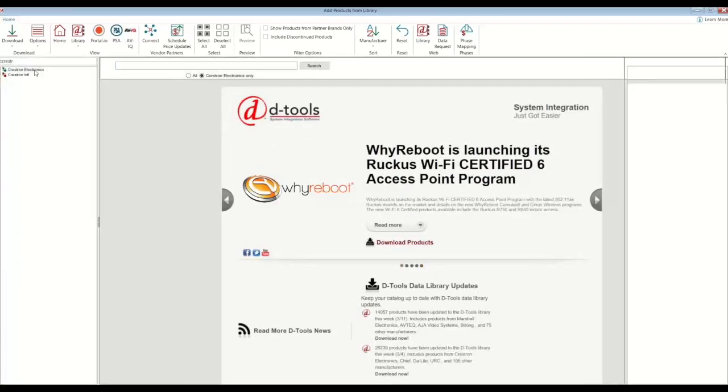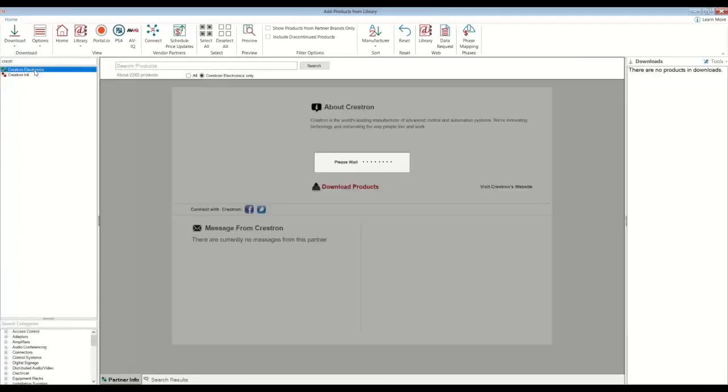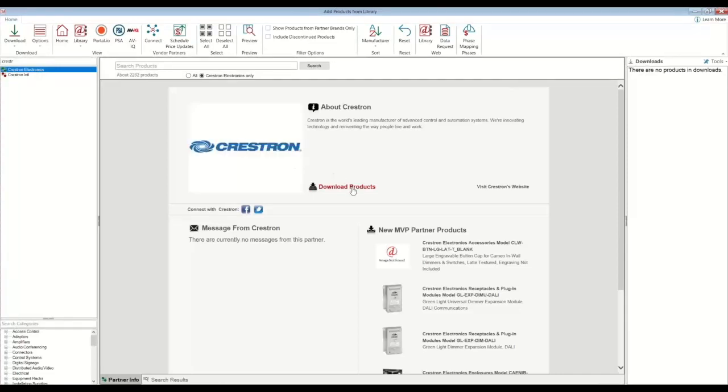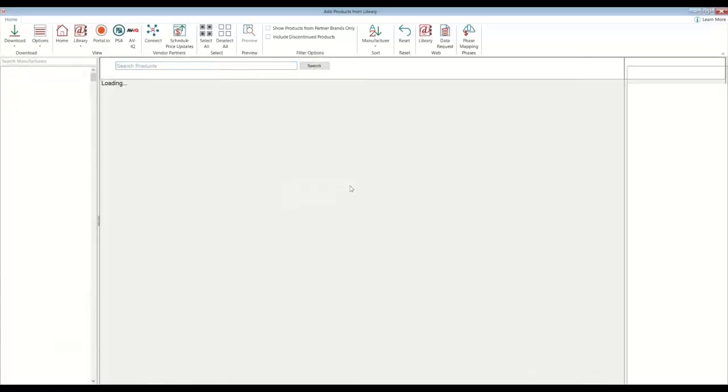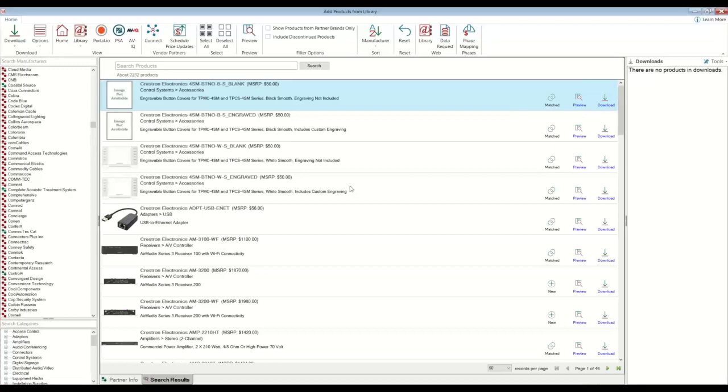You can select the manufacturer that you would like to download products from. And some of the manufacturers, when they're a partner of ours, you'll see a screen like this that shows you any of the latest updates. Click on Download Products here to access the full list.